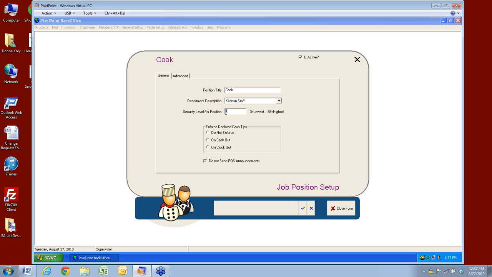What is their security level? Well, cooks, they don't touch the system typically, right? All they do basically is clock in and clock out. So I already know that my clock in and clock out lowest level is a 1, so I'm going to say it's a 1. I'm matching it up based on the functionality that I know is set up in the system.